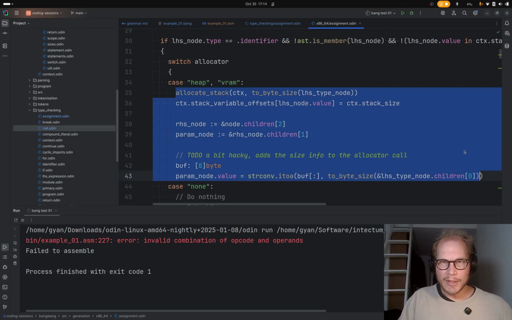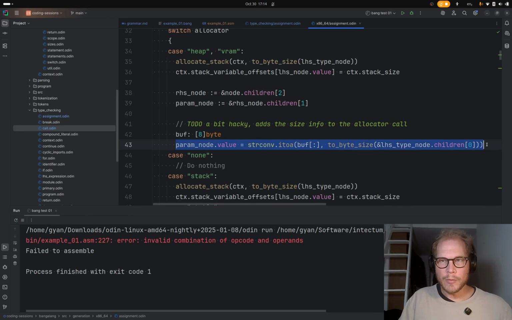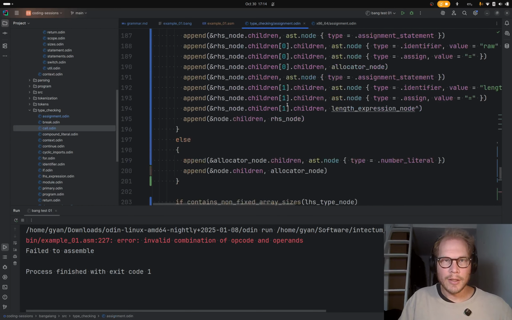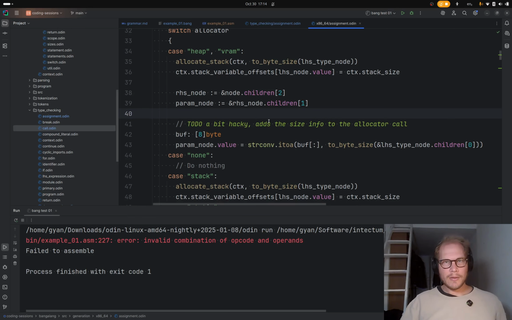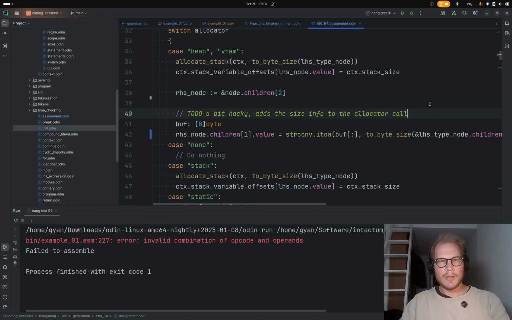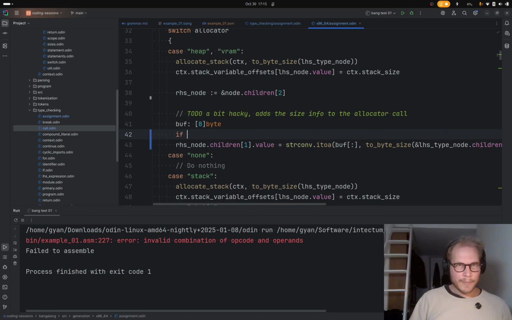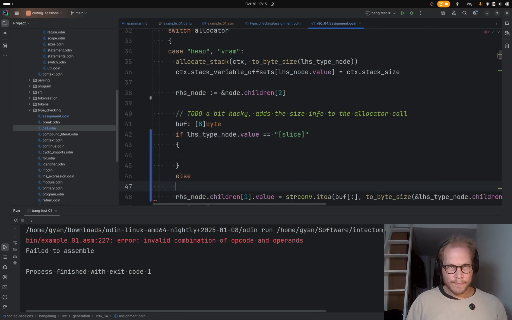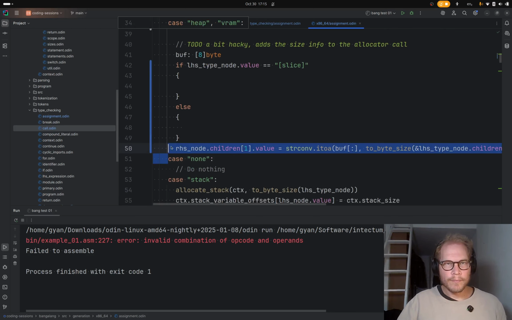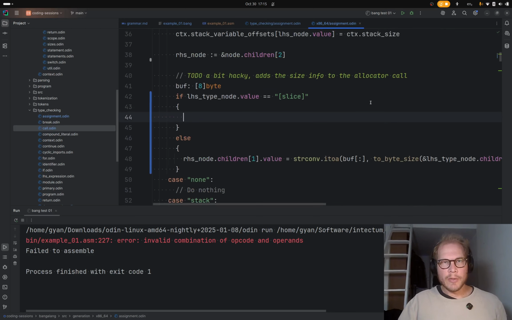This is where we handle the dynamic allocator. So at the moment, we're assuming this simple structure. We're not looking at this. So I think again, maybe I'll go like that. And we'll say if the thing that we are allocating is a slice, then we need to do something different.